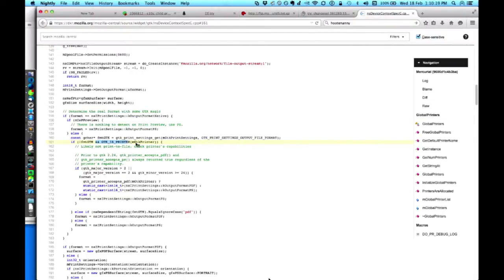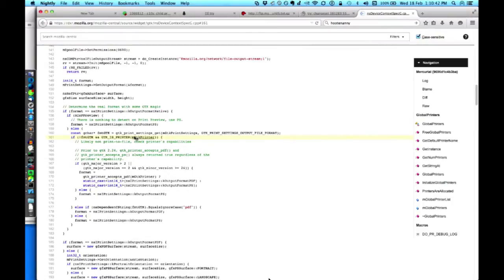This is the problem, though. It checks to see whether the GTK print settings object has this information about whether or not we're supposed to be printing to a file instead of sending it to the printer. And if we don't have that information, then we check to see if the thing that we have is actually a printer, and if so, this is where we would fail in the multi-process case, because mGtkPrinter would probably be a null pointer at this point.